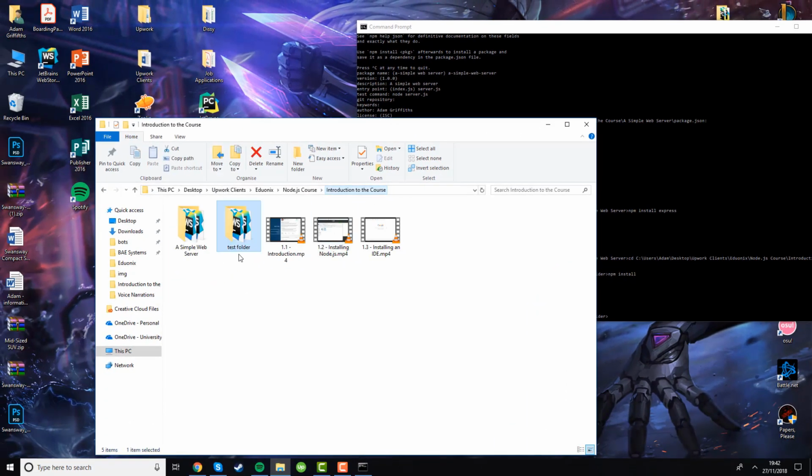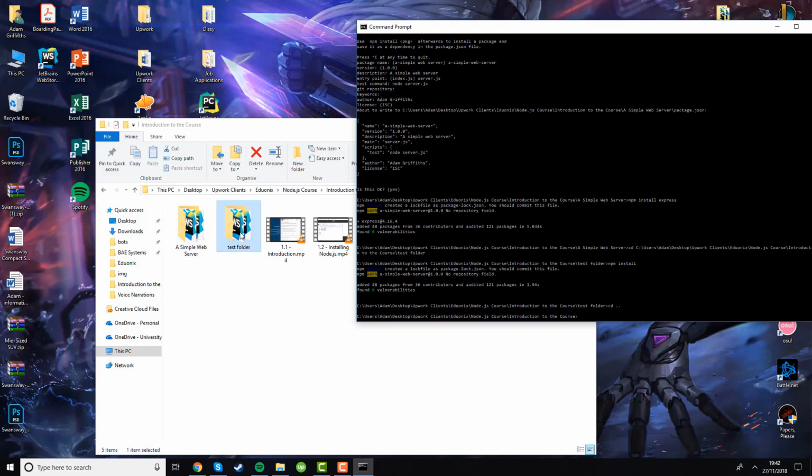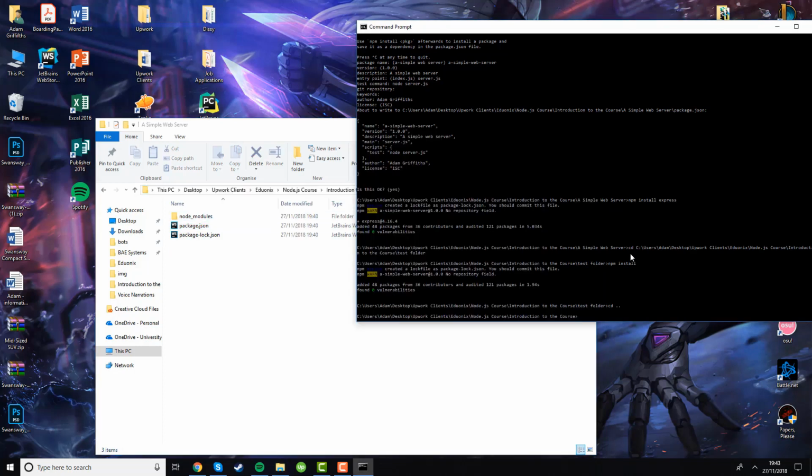Now we'll delete this folder because we're not interested in it, and we'll go back to a simple web server. Oh, one second, sorry. I just need to close the command prompt. There, so I navigate out. And now we'll go back to a simple web server.